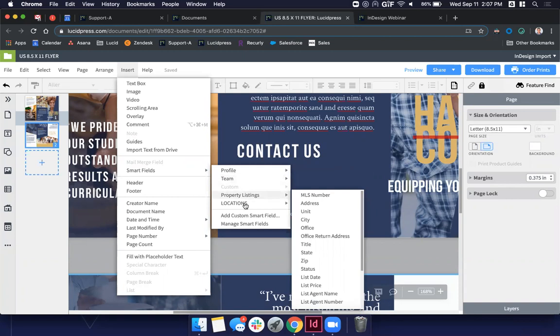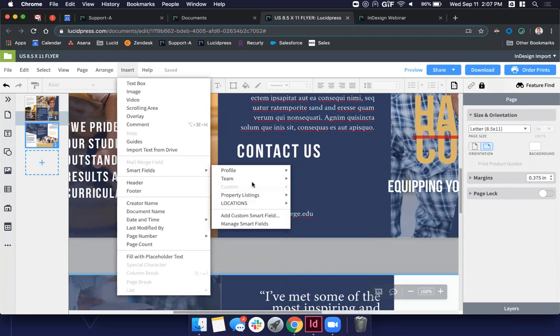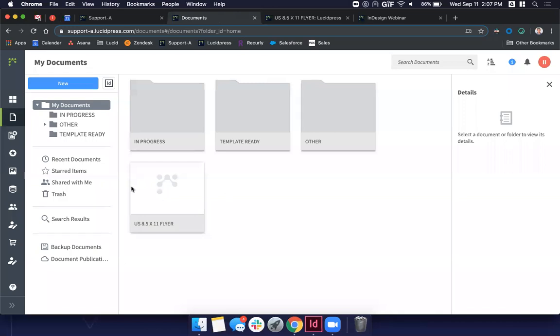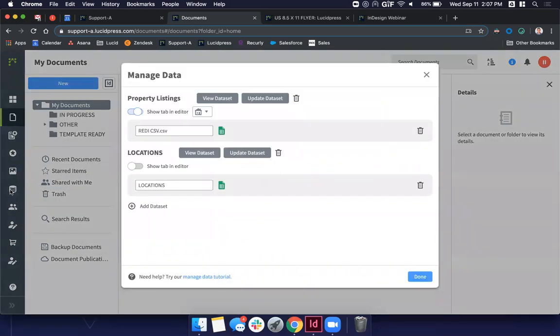Property listings and this locations one are grouped together in our 4th type of smart field. This is what is called data automation. I don't know how much you already know about data automation, but it's seriously awesome and very powerful. To access it, you would go over here, on this main homepage of LucidPress, click on it, and then here's where you can manage all of your different data sources. So we can connect to Google Sheets.